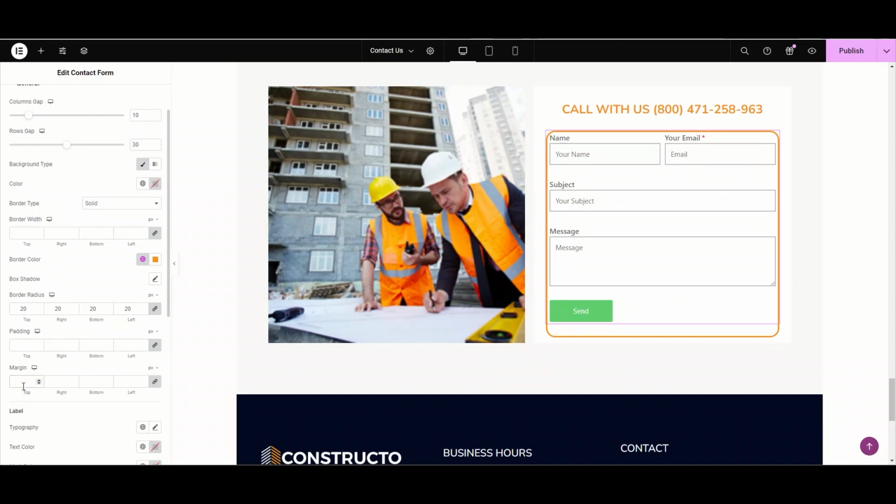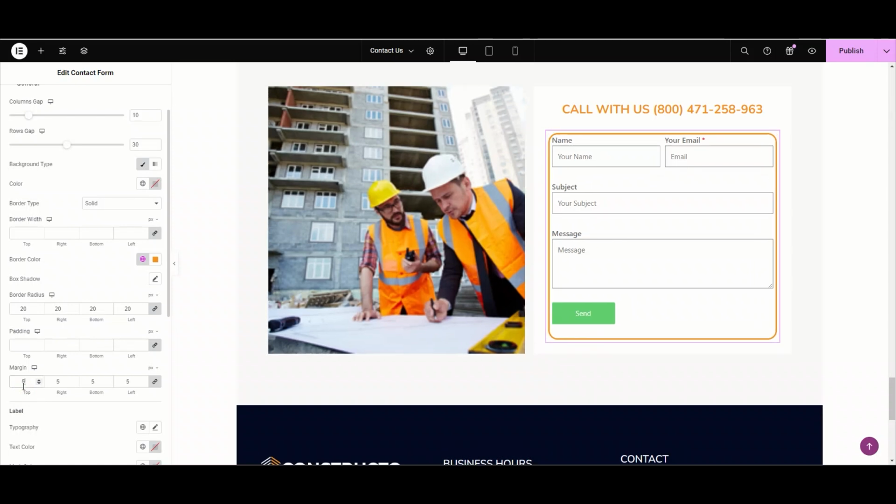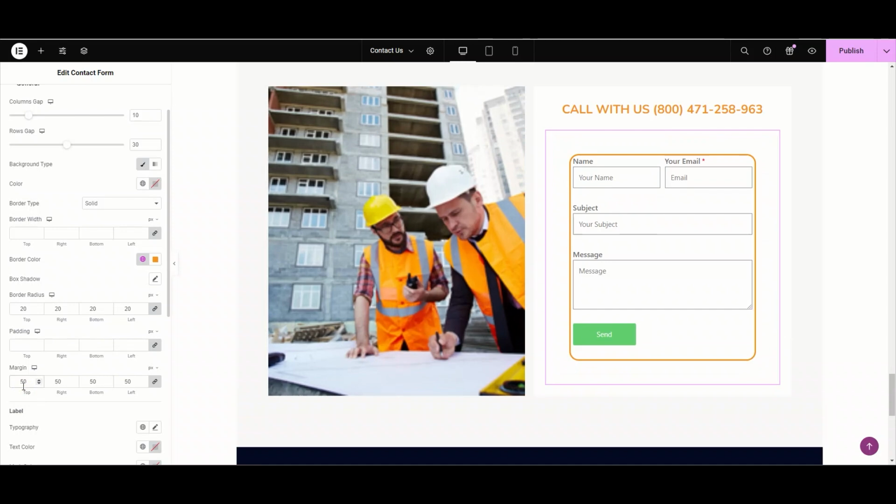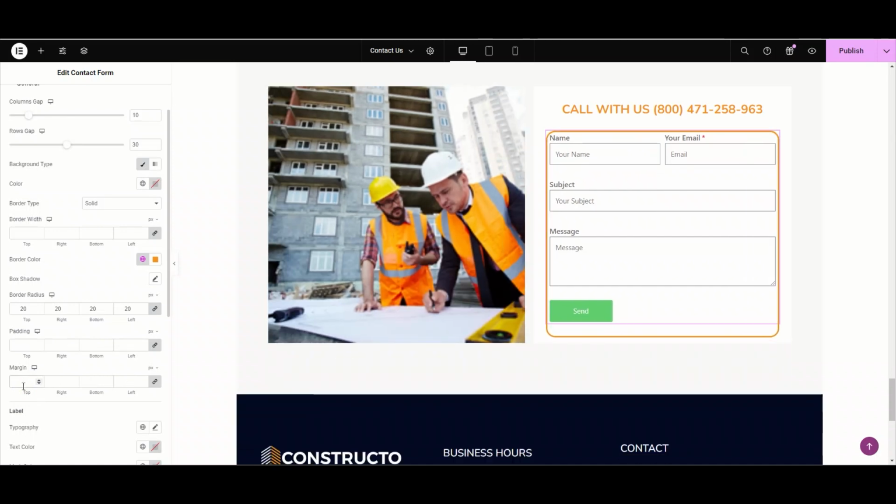Now we have this margin option. Basically, margin is used to create space around the element outside the defined borders. Again, this applies to widgets, columns, sections. Let's try some margin. And let's try 50. And look, this is how it works. Now let's set all these settings or options to default. I'm just keeping it simple as I showed you before.